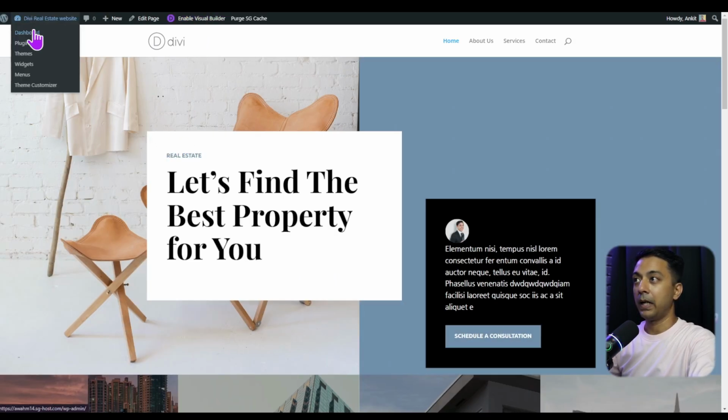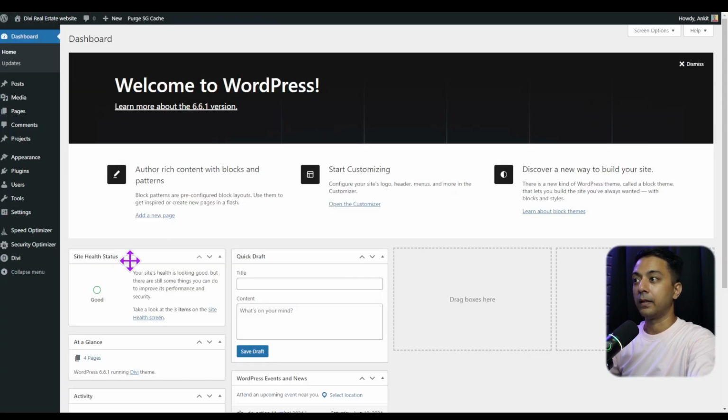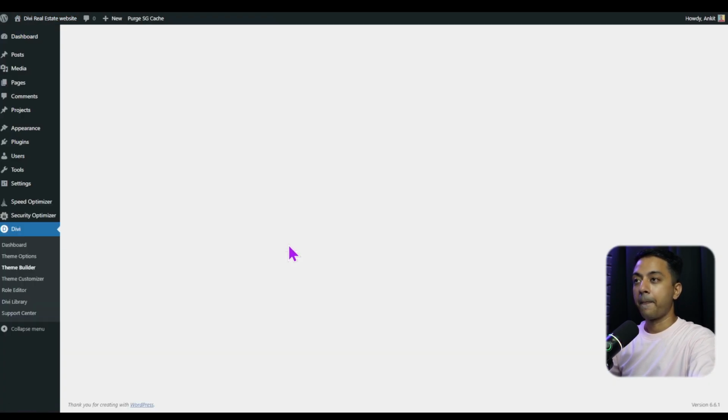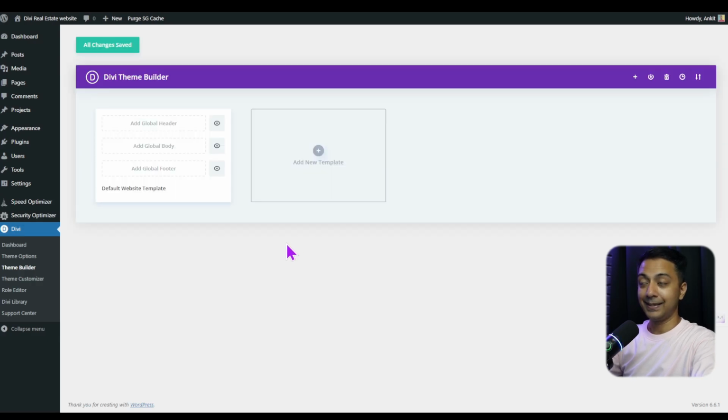And now if we go back in our WordPress backend and then go to Divi and click on Theme Builder. So this is the Divi theme builder, and here we have option to add a global header. We can create a global body structure, or we can create a global footer. And these are the basic three parts of every page on our site. So right now we will click on Add Global Footer.